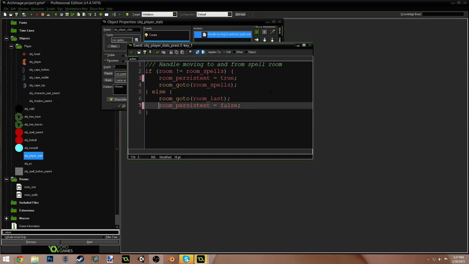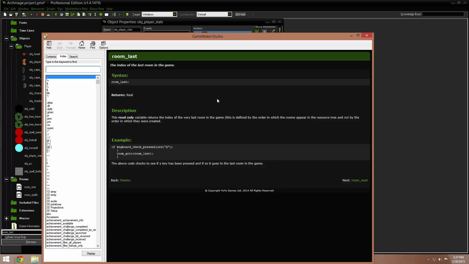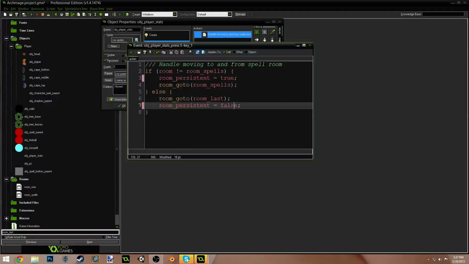So room go to room last. Oh, this isn't the last room that we were at. This is the last room in the game. That's why. I should have remembered that. I almost guarantee it. You guys are probably laughing at me. This is a read-only variable which returns the index of the very last room in the game. Aha. Okay. So we do have to keep track of it.